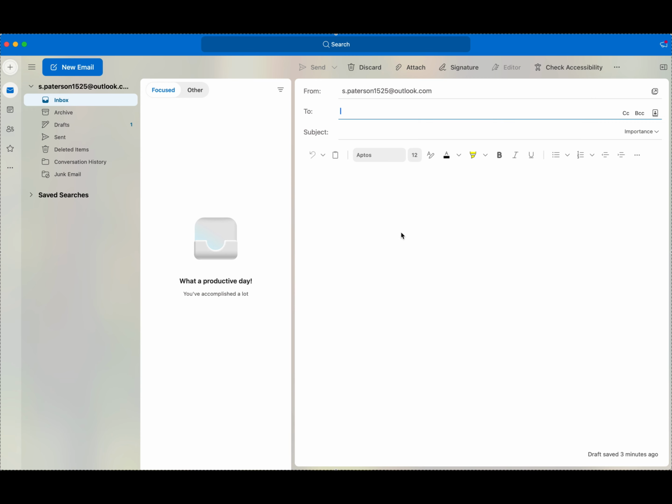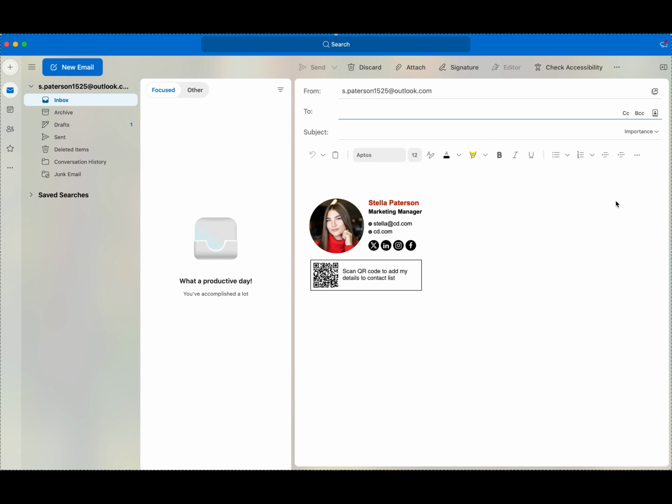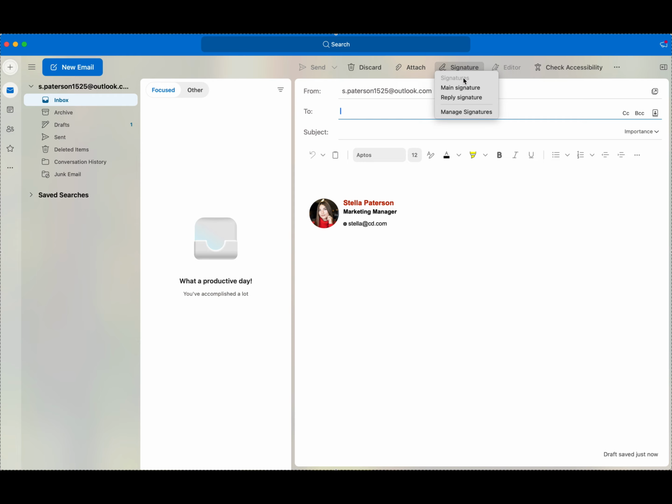Click New Email to test it out. Your main signature will automatically load. You can also easily switch to your reply signature from the toolbar drop-down menu. And you're all set!